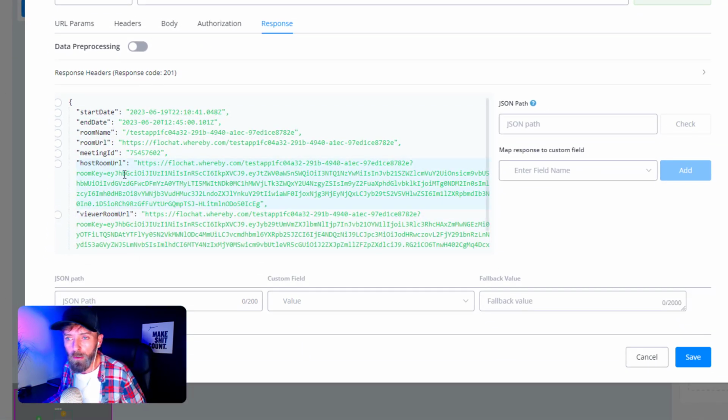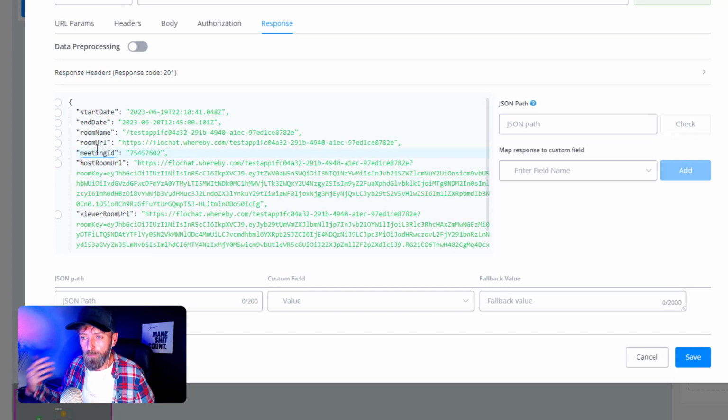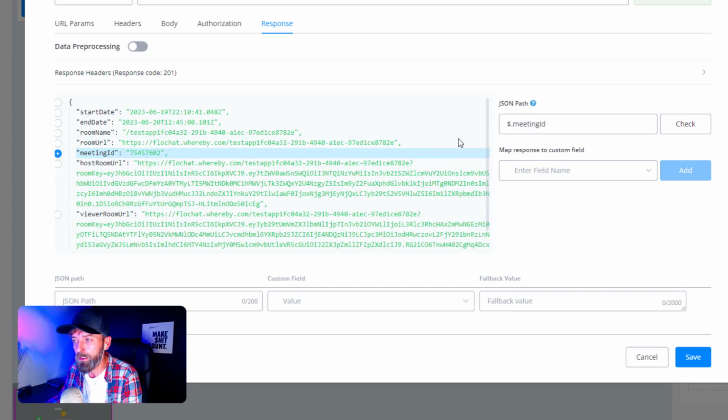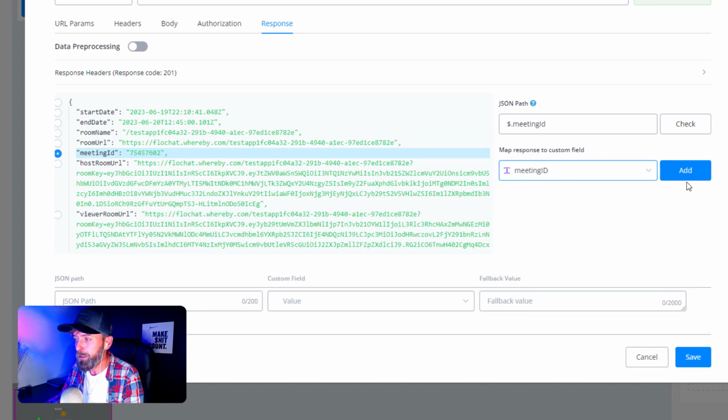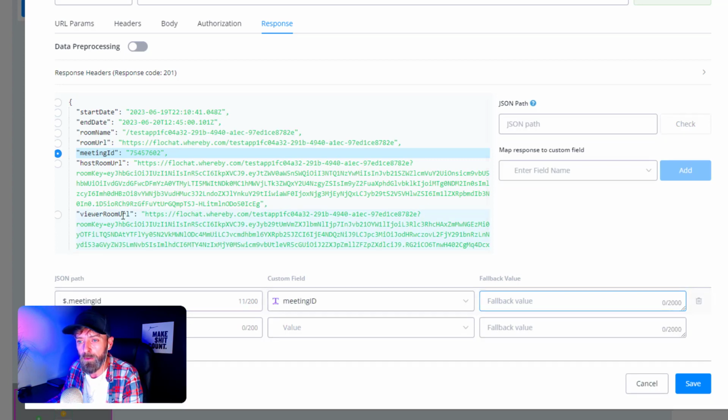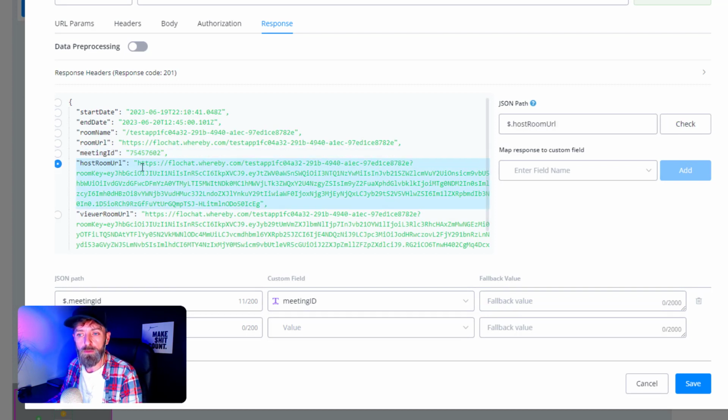So how do we now save the information so that we can relay this back into the flows? It's very, very simple. Like I said, we need the meeting ID. So we're going to highlight the fields that we want to take out of these objects. Meeting ID, we're going to save that in a custom field called meeting ID, because we've already created it, and we're going to click on add. You'll see it added to the bottom. Now we need the host room URL, which is this one. So we can find the host URL and click on add.